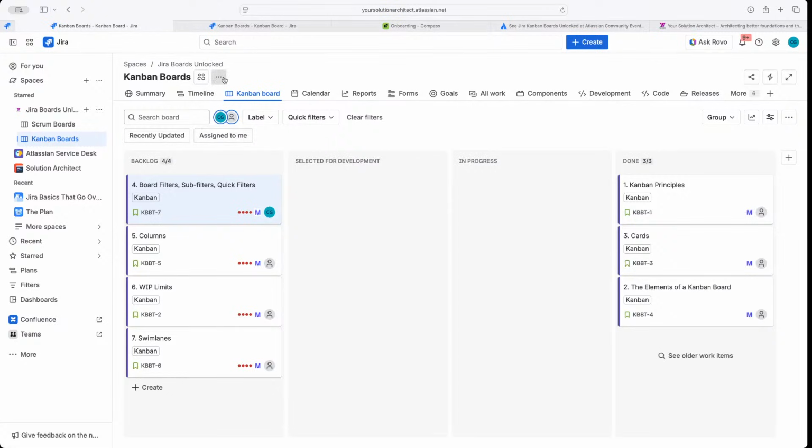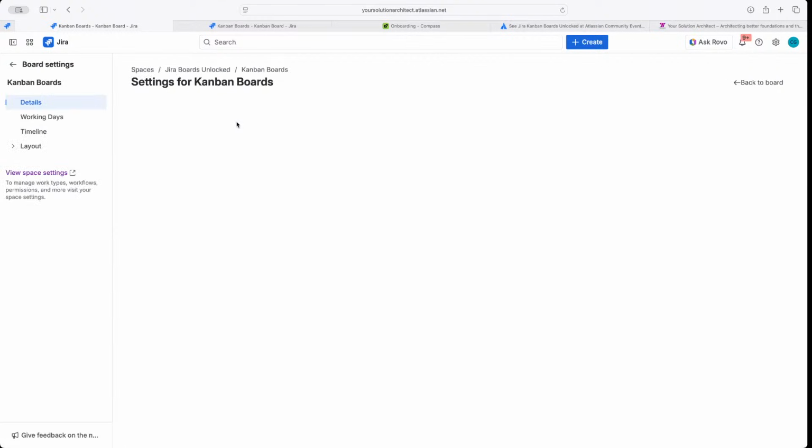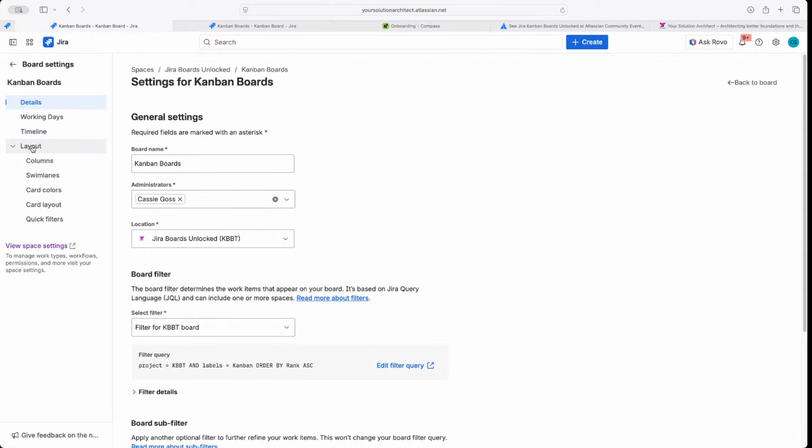Pretty much all the magic is still gonna happen here in the board settings. So you're gonna click those three dots and click board settings. Then you're gonna come here and you're just gonna kind of take a look. This is the hardest part because there's no filter pane. So the filters are actually hidden in the details.